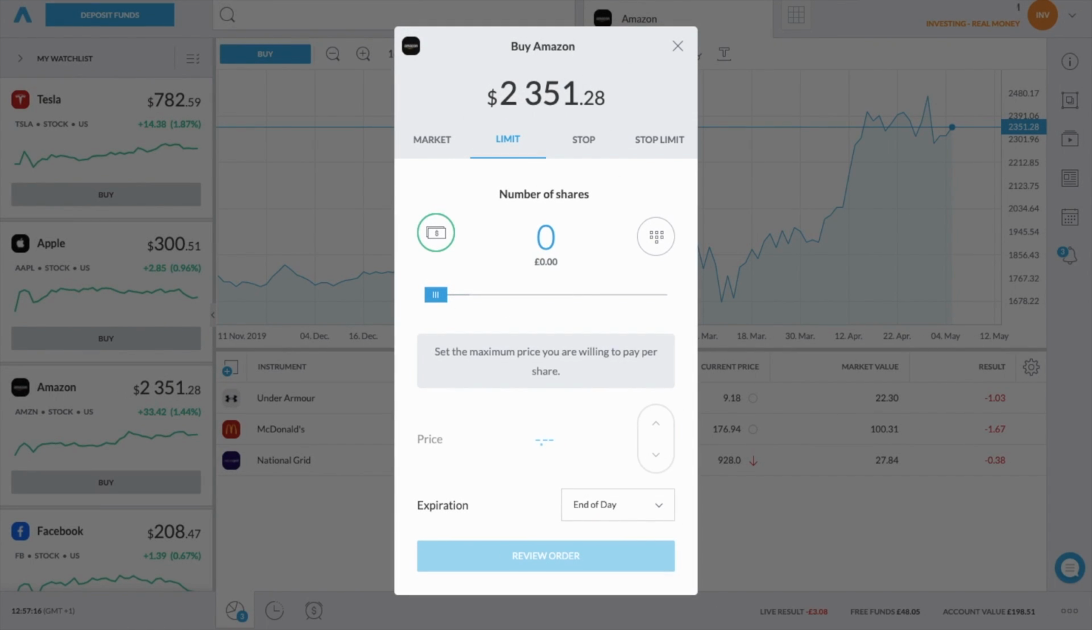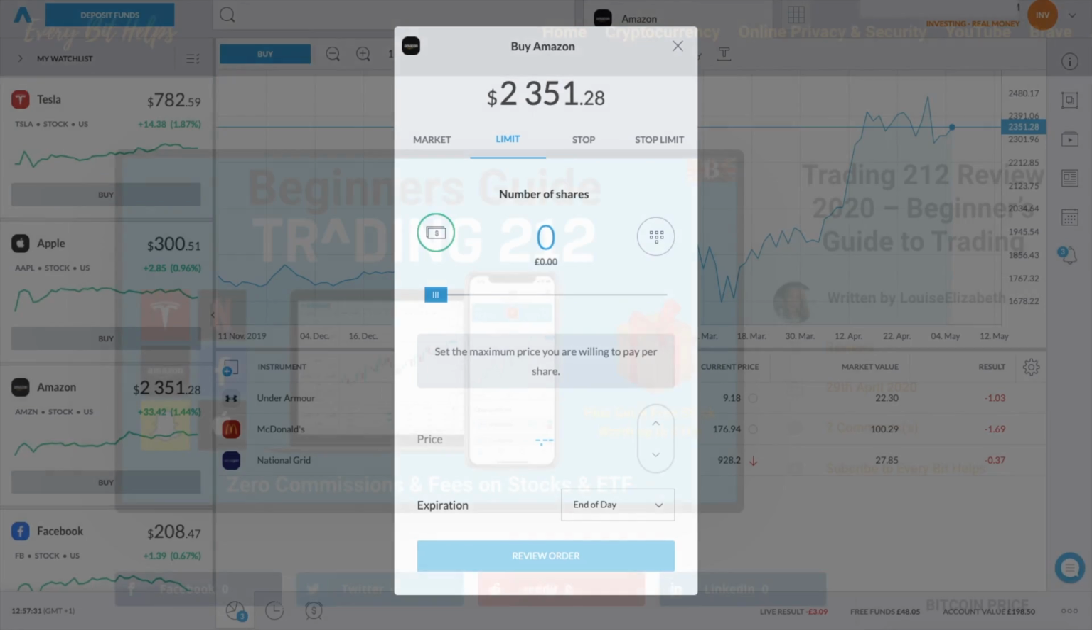If you want to buy or sell your shares at a certain price that you define, and you aren't in too much of a rush, you can place something called a limit order. And I'll show you how to do this over on Trading 212 Invest. However, the same terminology and process will apply on other trading platforms too.